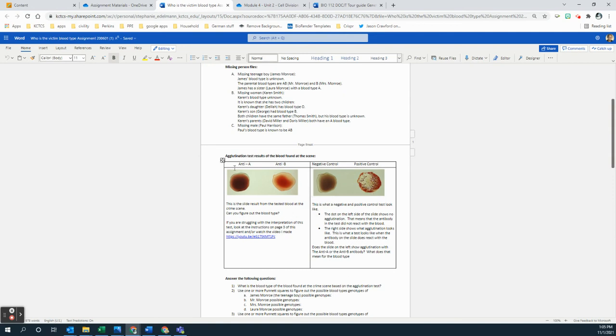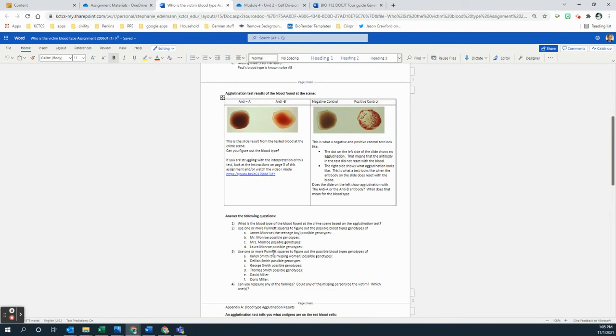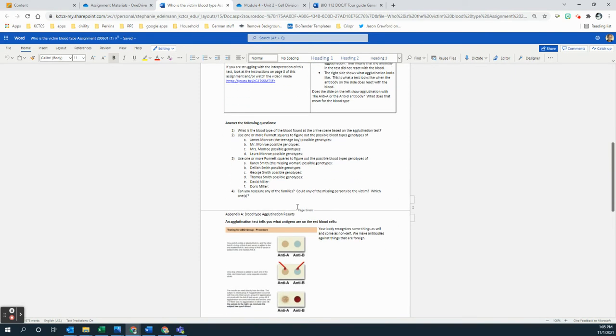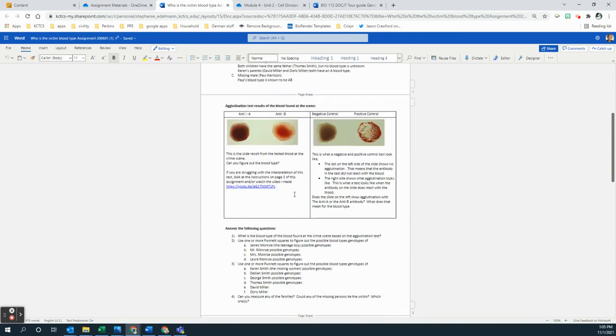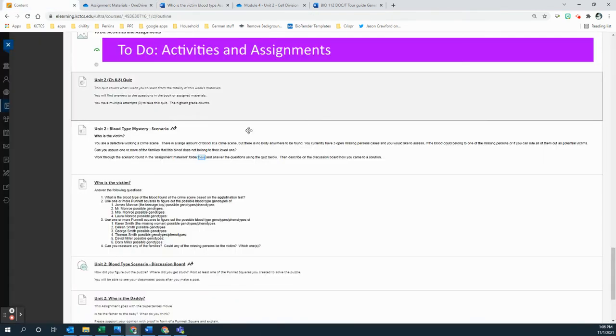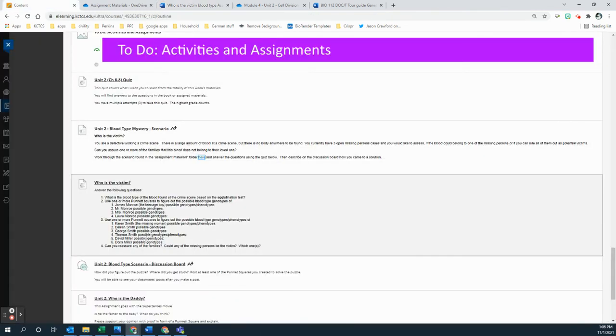So you need to compare these dots to the negative and the positive and make a decision what blood type you've got there. And then you have a bunch of questions based on this scenario here. You're going to answer these questions in a quiz. So just click on here and it gives you options, right? So what's the blood type that is found at the crime scene? You should make your way through there.